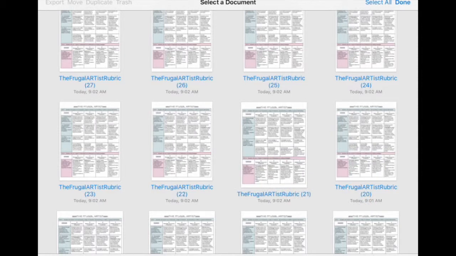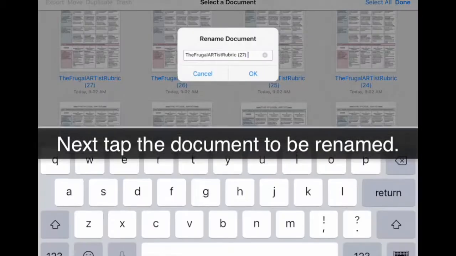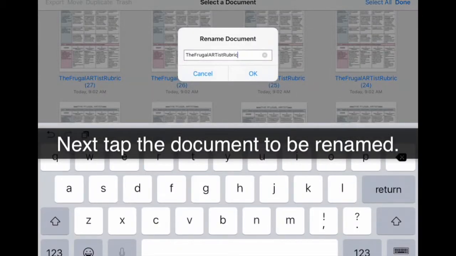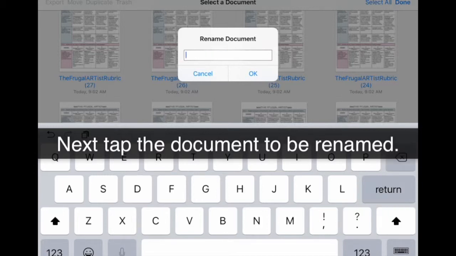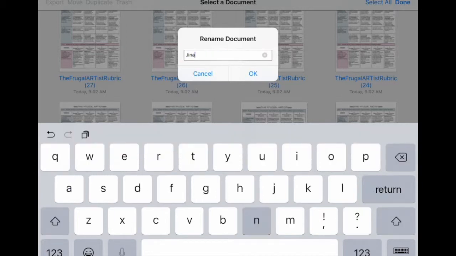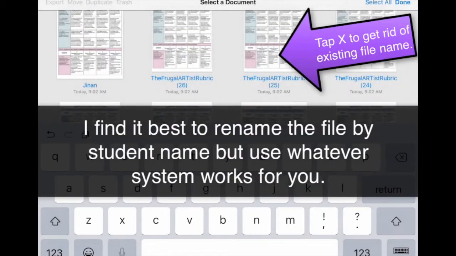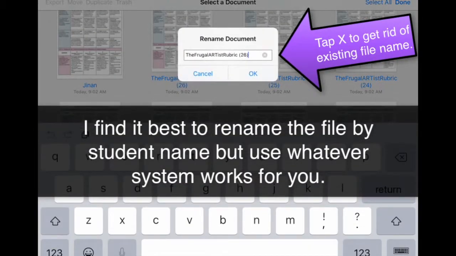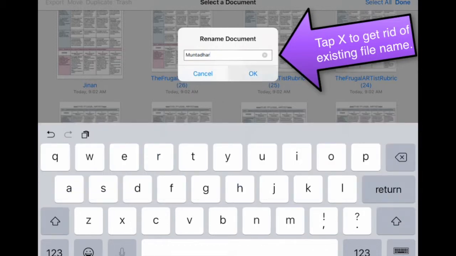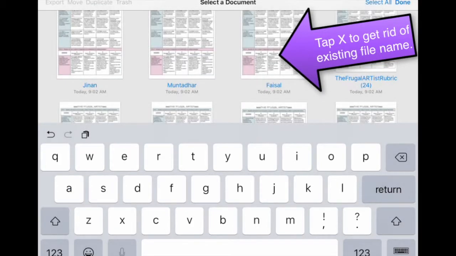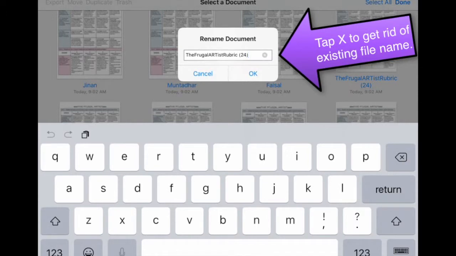And the way I do it is just by the name of the student. I just simply use their first name unless I have a duplicate, but you can use whatever classification naming system suits your needs. I'm just going to start renaming them and just backspace. And it's as simple as that to rename them. And I'll just complete that for every student in my class. It takes me a few minutes, not long.